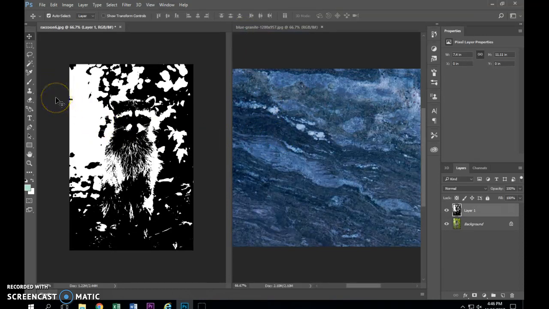And then this is where my magic wand tool comes into play. I'm going to go ahead and select that tool. And as you can see, as I go across my raccoon, it is a magic wand. Now it's important that you make sure that this contiguous check mark is not checked. And I'm going to click somewhere inside my image that is black to select it.